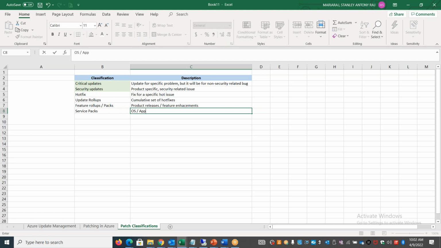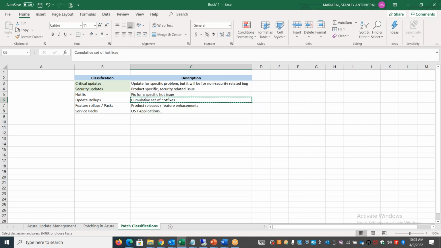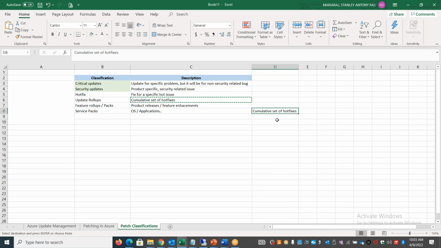Microsoft releases service packs for your OS and applications, like Windows and Microsoft Office. Again, a service pack is a cumulative set of hot fixes, but it will cover a wide range. It might cover 3 or 4 months together. The update rollup comes once in 2 weeks or maybe once a month. A service pack might not come that frequently, but it will come once in a while, and it covers a larger range, maybe 3 or 6 months of combined hot fixes.